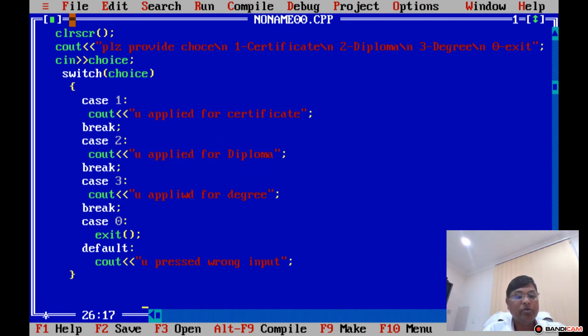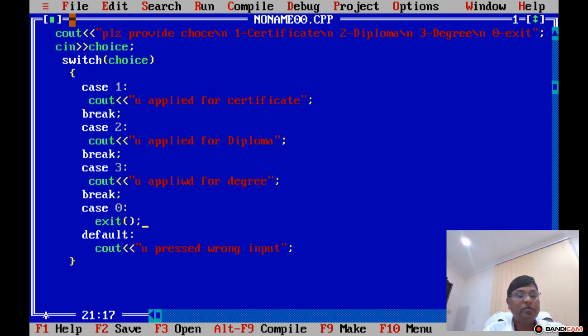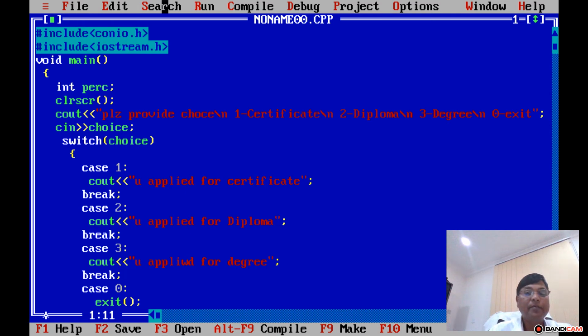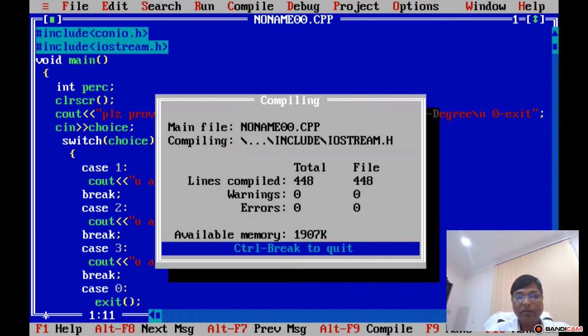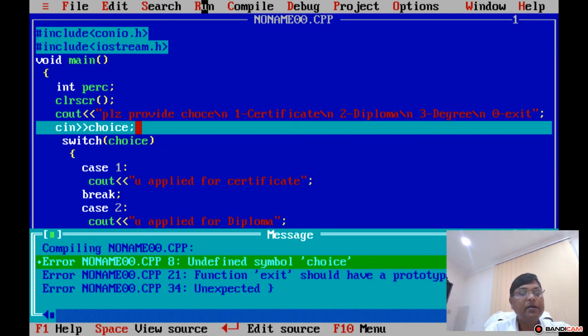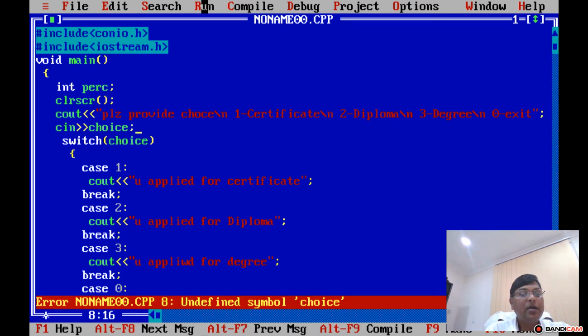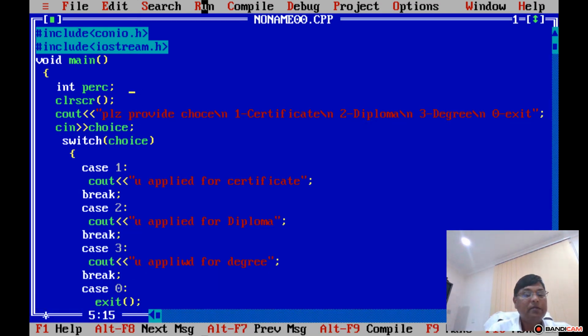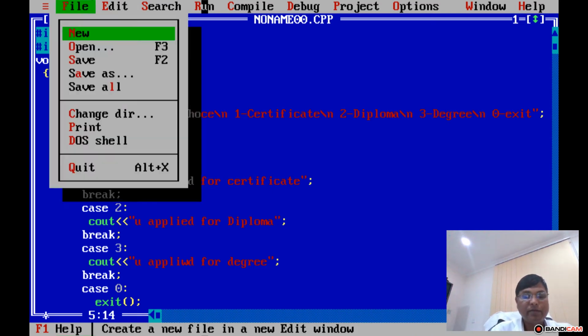So this is switch, I'm going to use it, and then let me use getch, and then main finishes. Now let's see the program. Alt R, run the program. Three errors are there because choice is not declared, so I have to declare the variable choice. Then Alt F, run.